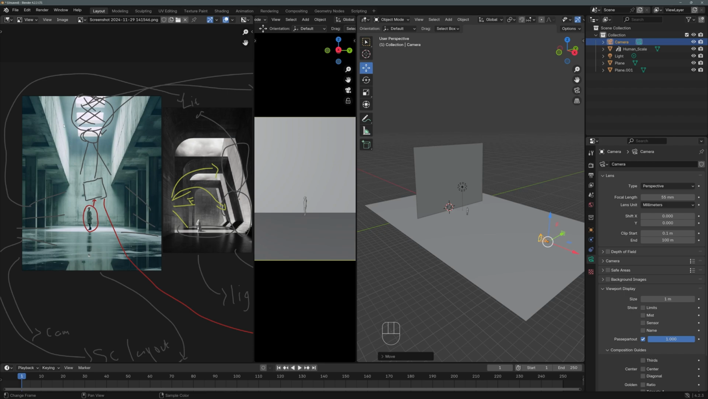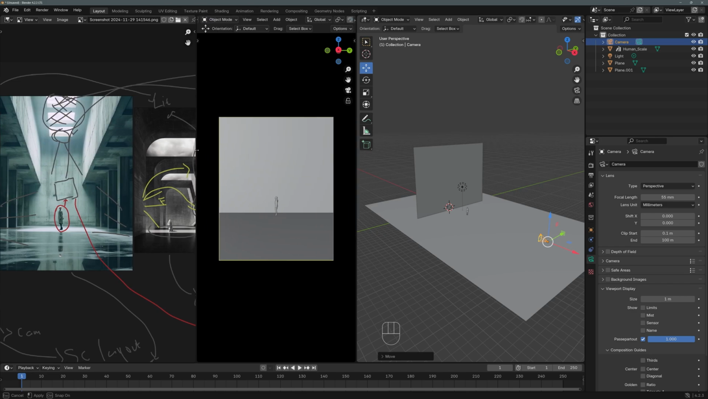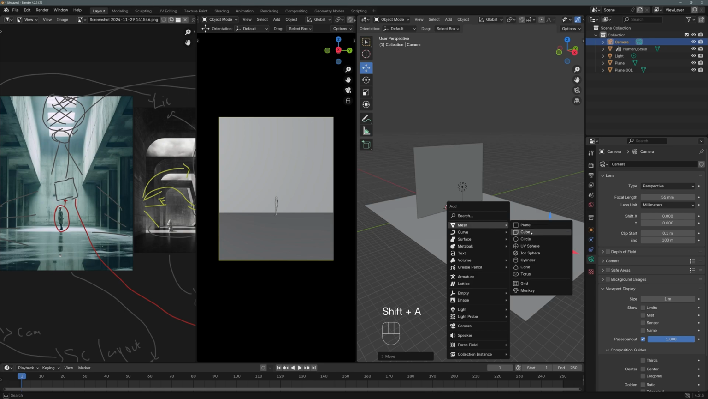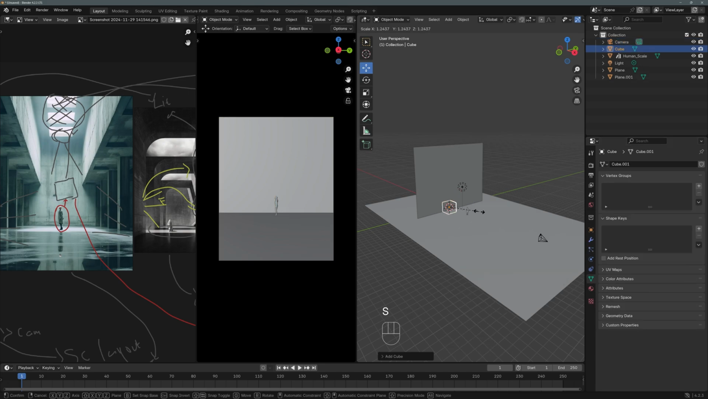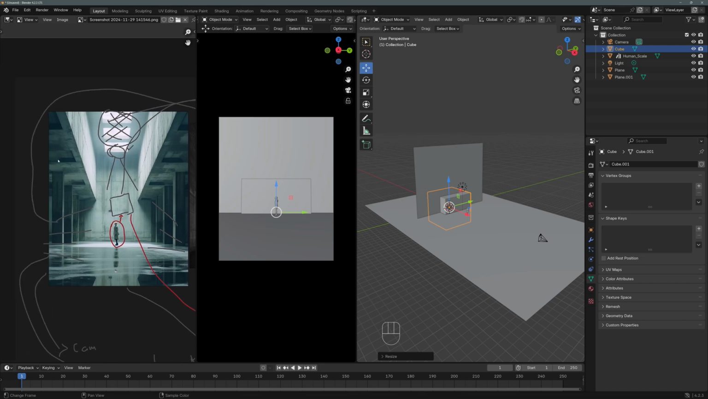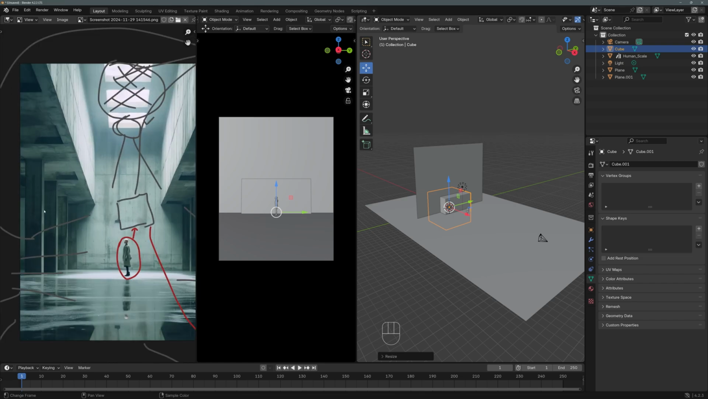Firstly, let's make these pillars. Remember that we're always going to reference our camera. So I'm just going to choose Shift A, cube, and then scale the cube, because we're trying to make this huge block. We're just going to drag this to the side around here maybe.